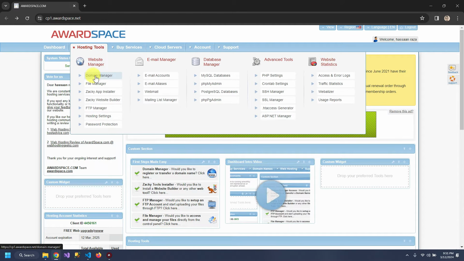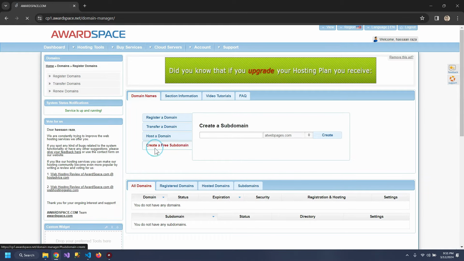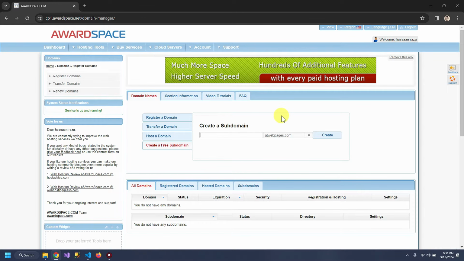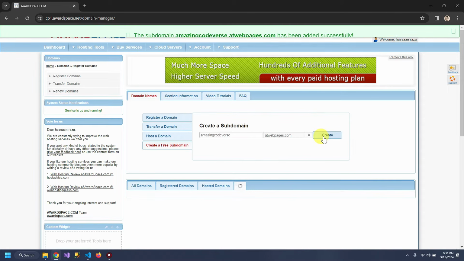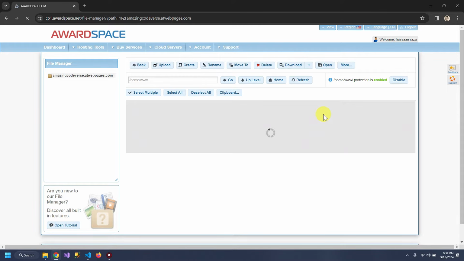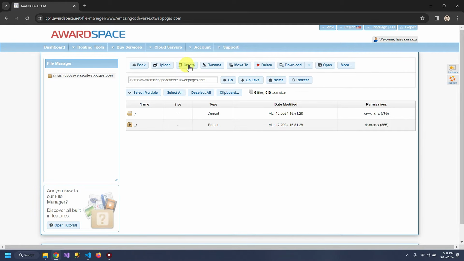Now click on hosting tool domain manager, and here we have an option of create a free subdomain. You can select between these domains and you can write your website name. So I will click create, and this subdomain is ready for me. So I will go to the directory, and here I can create new files. So I can create my website just right here.